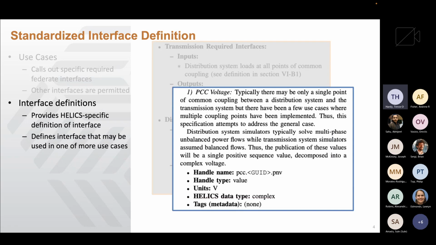Next, as referenced in the use case definition, each of those inputs and outputs has a specific interface definition that provides all the nitty-gritty details about how this Helix interface needs to be set up. Is it a publication, subscription, input, endpoint, all those kinds of things. As you can see down here, we provide a standardized naming convention for the interface. We tell what type it is, a value versus a message interface, units, data type, all that kind of stuff, and then tags, which we'll get to in a sec.